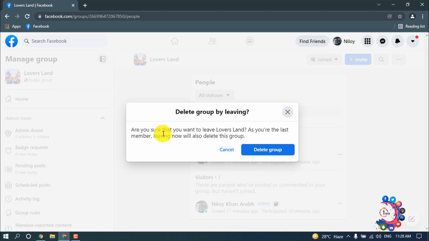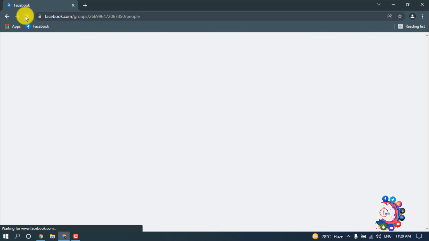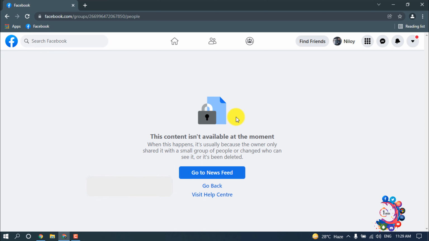Are you sure that you want to leave Lovers Land? As you are the last member, leaving now will also delete this group. Now click this Delete group. And here we can see this group has been deleted. This is how we can delete a Facebook group.